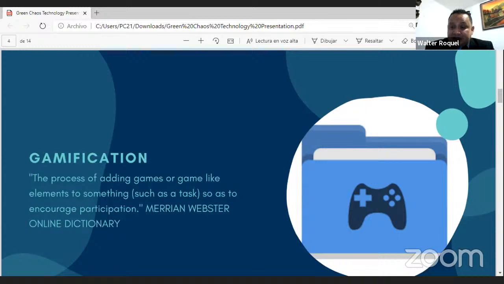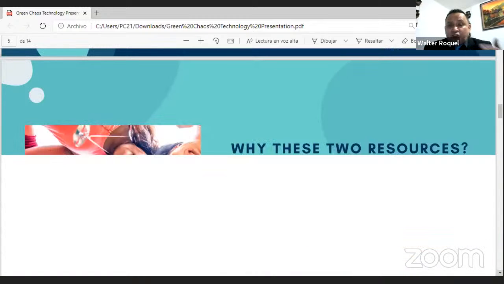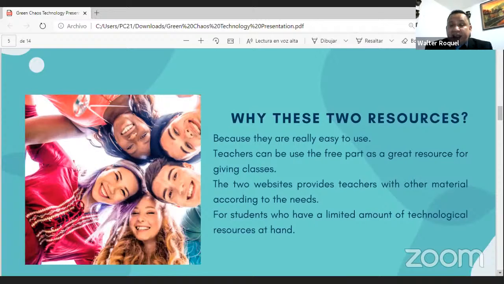This is a thing I really use in my classes, the gamification. And the other one is why I have chosen these two resources. Okay, number one, because they are really easy to use. Because you can work with them not only in English, because I know here we have teachers who work in Spanish classes, any other class like science, math, geography, social studies, computers, and so on. Okay, and they are really easy to use.